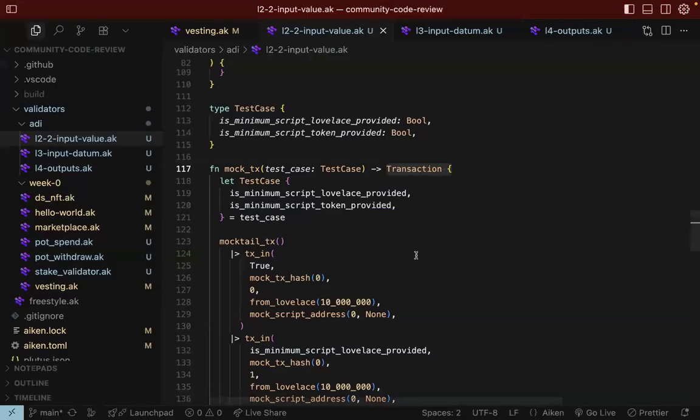Okay. So in this case, let's see what they did. They have created a function called mock transaction that takes the test case and gives out the transaction, and they created a variable, an instance of this type called test case, because they used the constructor test case, and they gave these two values. So this is a destructuring statement.